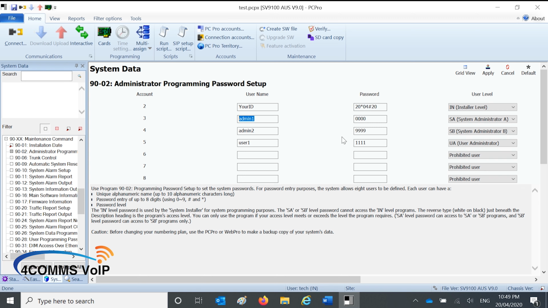If your customer needs access to the phone system, make sure you change the admin level for them. Do not leave it as default, and change the password to something obscure using symbols as well. Star 1213, something like that. Don't use that because it's been broadcast on this video. And make sure you lock down your unused accounts to prohibited user as well.